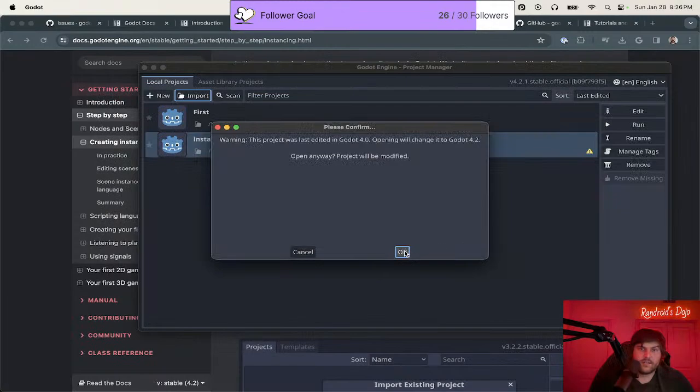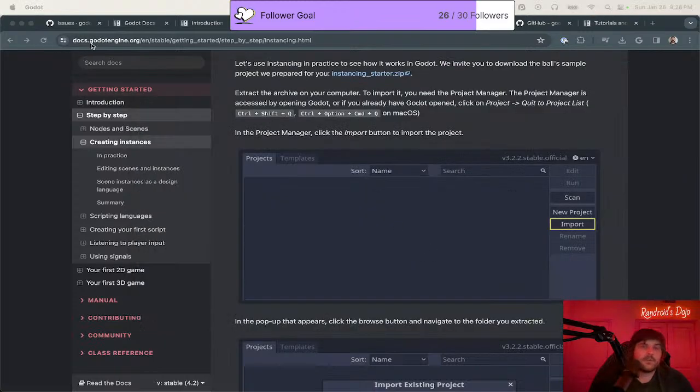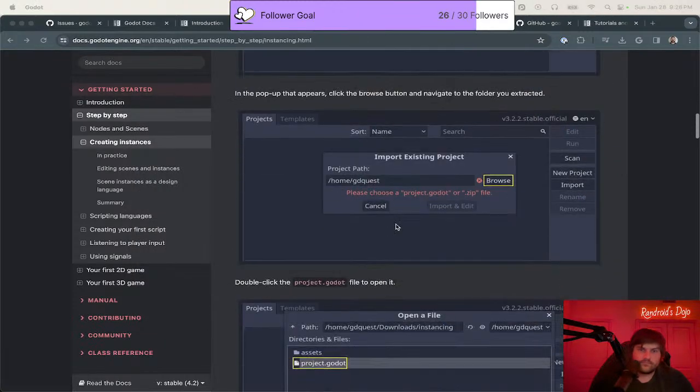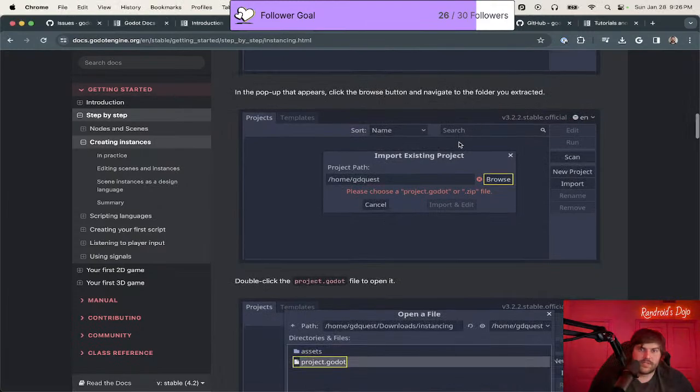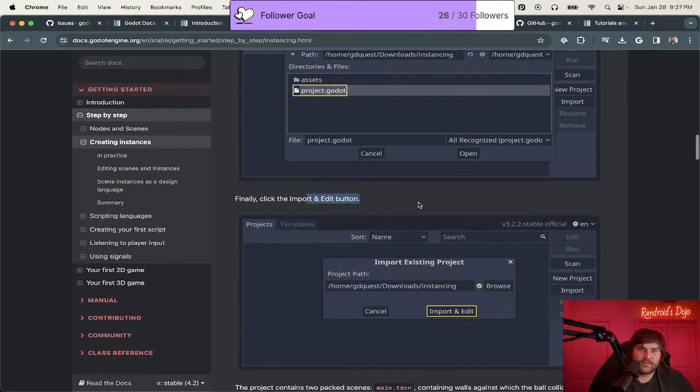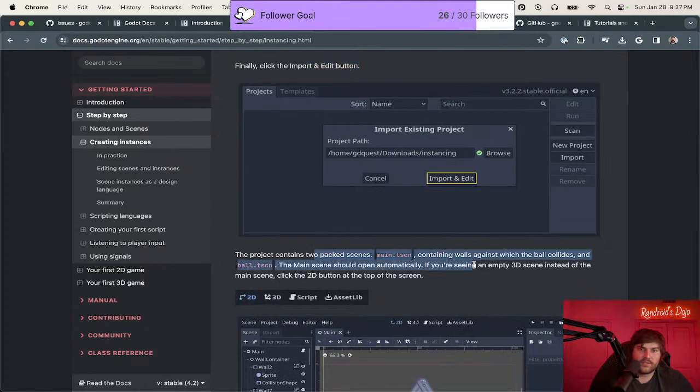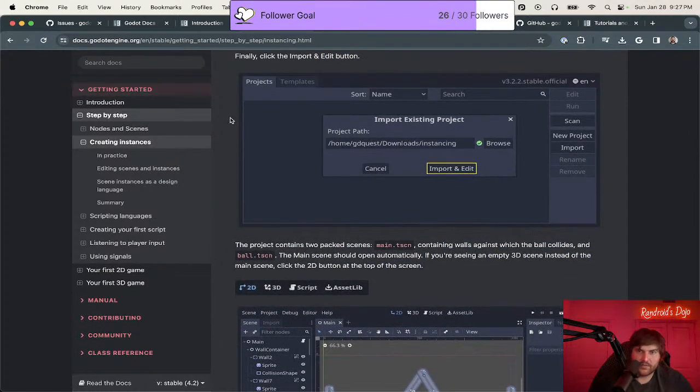Import and edit. Warning, this project was last edited in Godot 4. Opening will change it to Godot 4.2. Open anyways. Alright, browse button, navigate, project Godot, finally click the import button. The project contains 2 packed scenes, main.tscn, containing walls against which the ball collides, and ball.tscn, the ball. Okay.